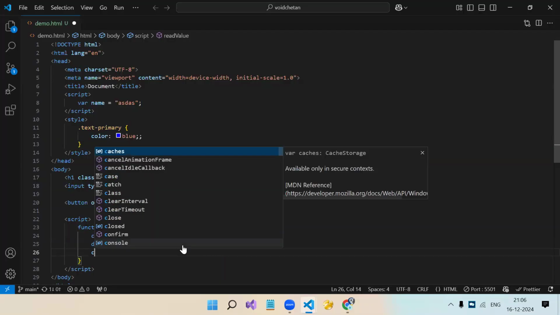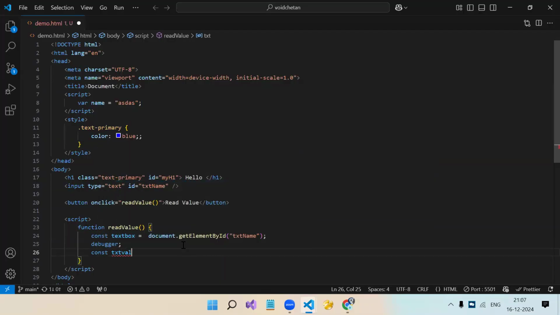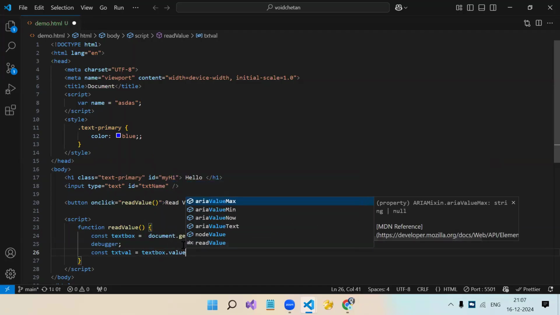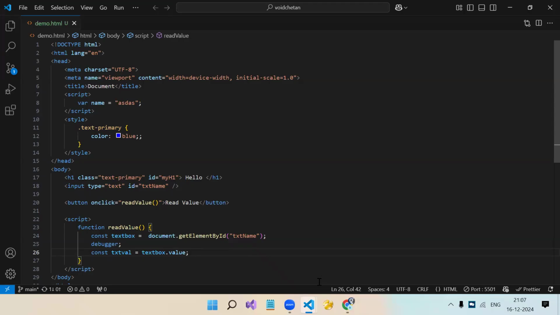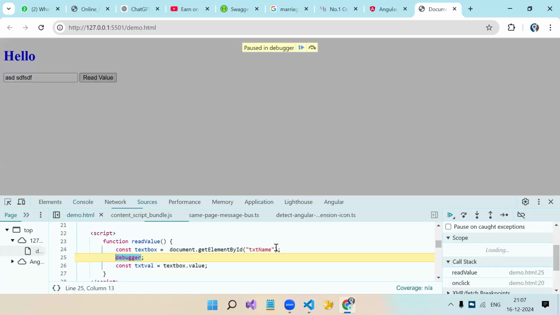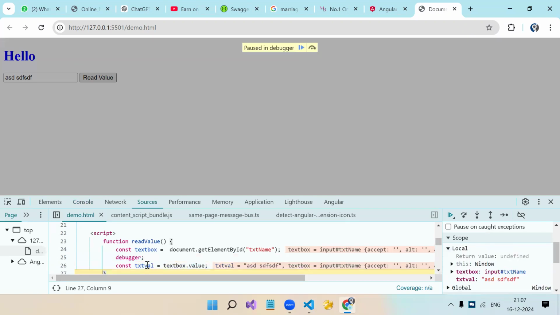So let's say I need one more variable. textVal is equal to textBox.value, like this. So this is how we used to do it in normal HTML, in any scenario where we want the object of that particular element. So see, here we got the text box value. Now the same thing, how do we do it in Angular? The same piece of code will work in Angular also.